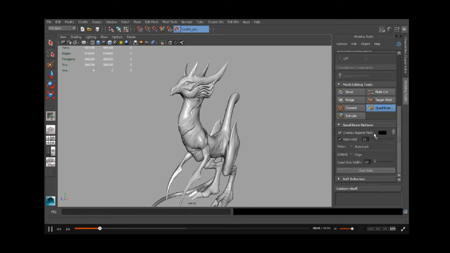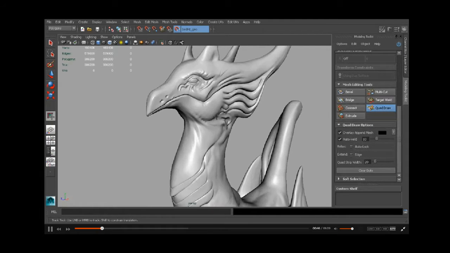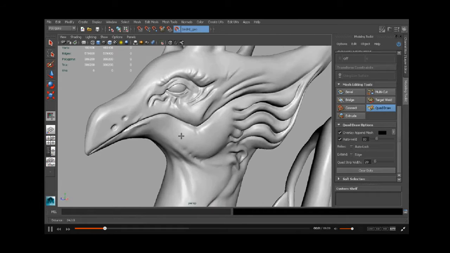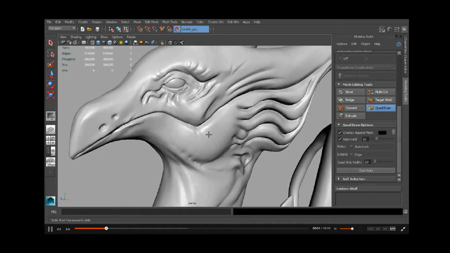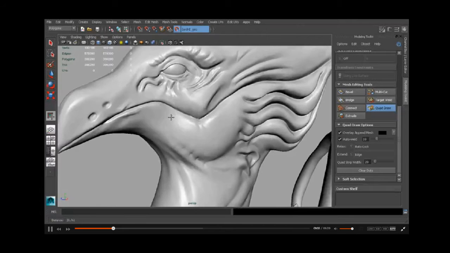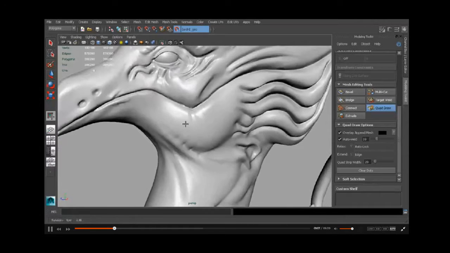It's going to bring up a few options down here. We'll leave everything at default for now. Now let's move into our object. At this point, our goal is to create a low-resolution model that follows along with the contours, but we can ignore some of this very high-resolution detail. We just want to follow the main overall shapes. Things like the mouth, I'm going to go ahead and follow along with that.